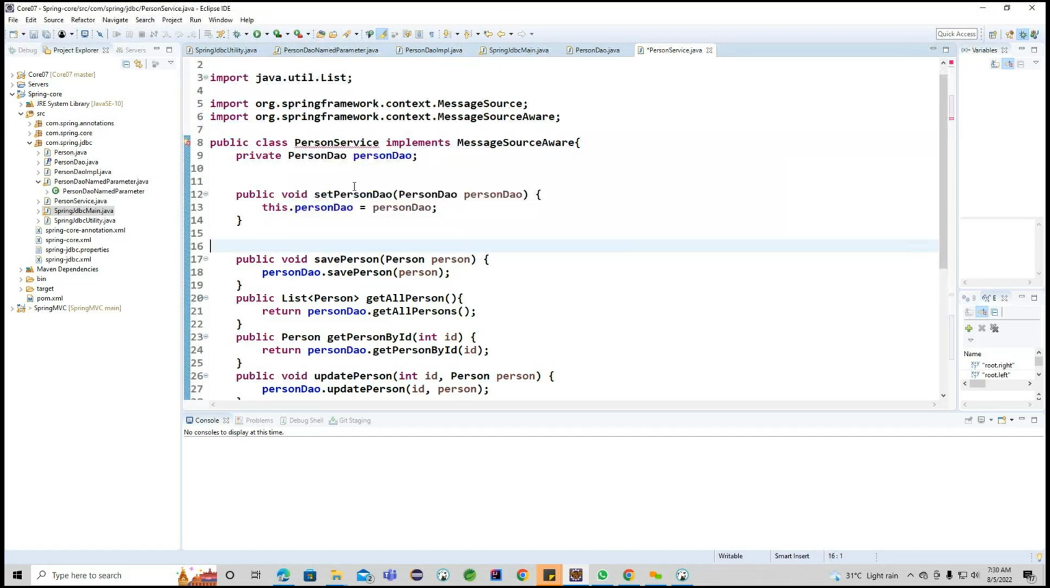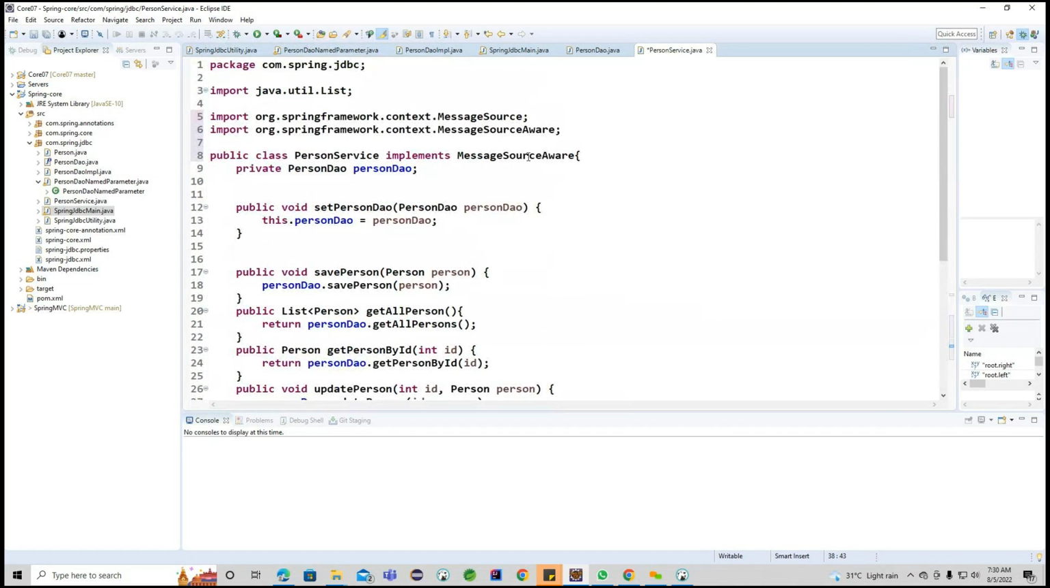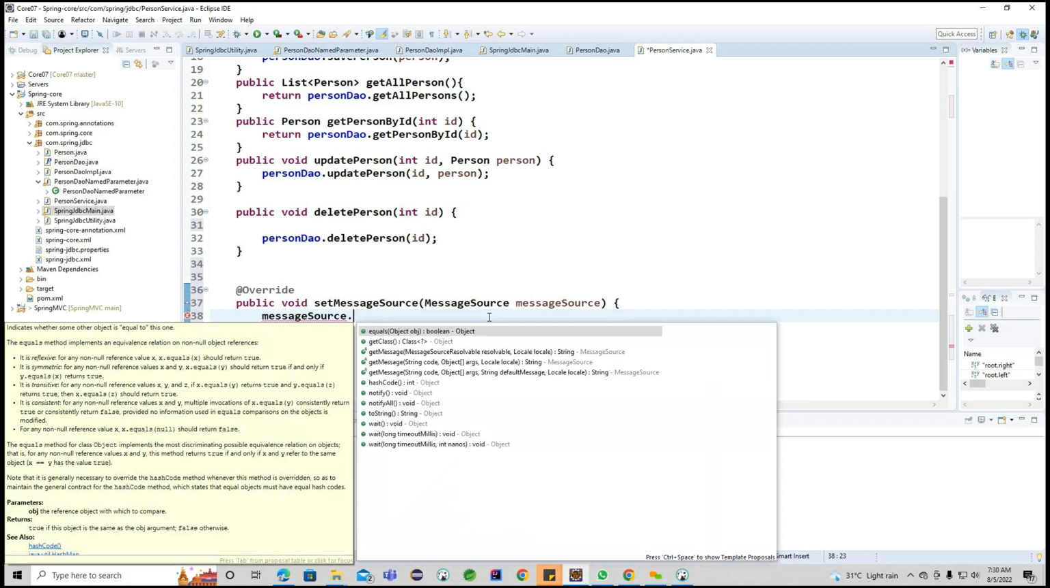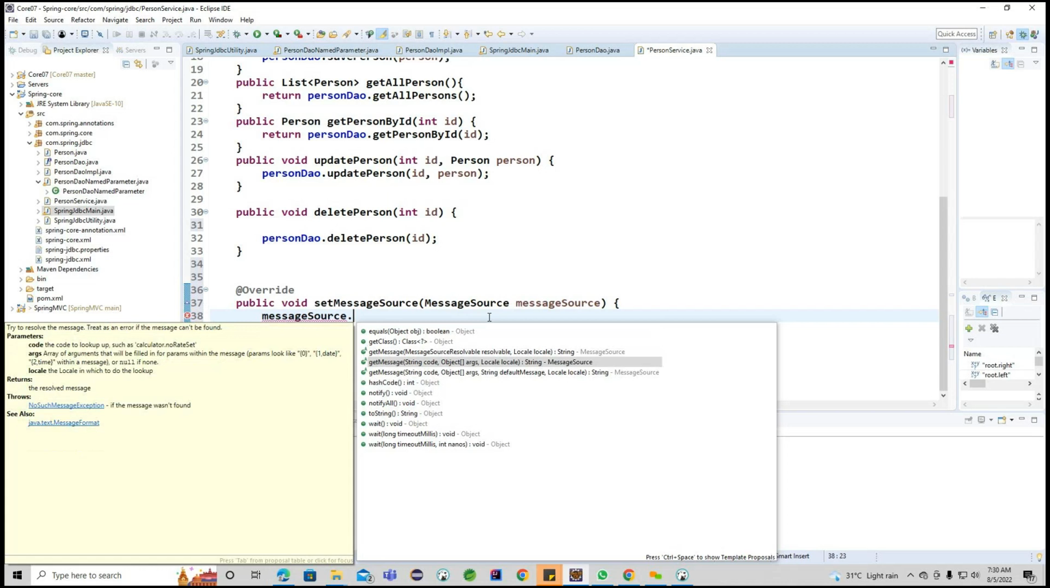Now what I'm doing here is providing this setMessageSource. Using this setMessageSource, we are going to write the message information here. Now what is the important information we need to write here? To understand this, messageSource dot, what it is expecting here is getMessage. The getMessage, basically we can write whatever information, the String code here, and it is expecting the locale.